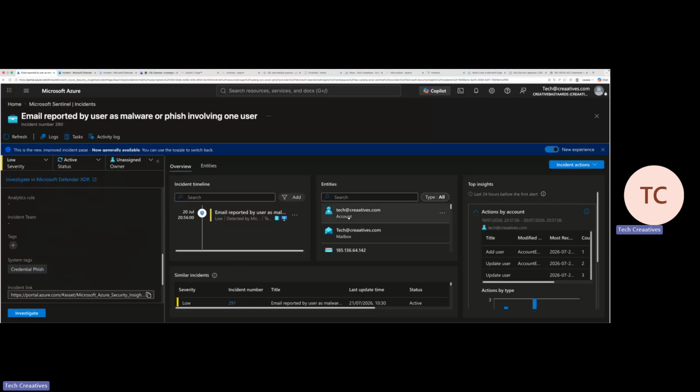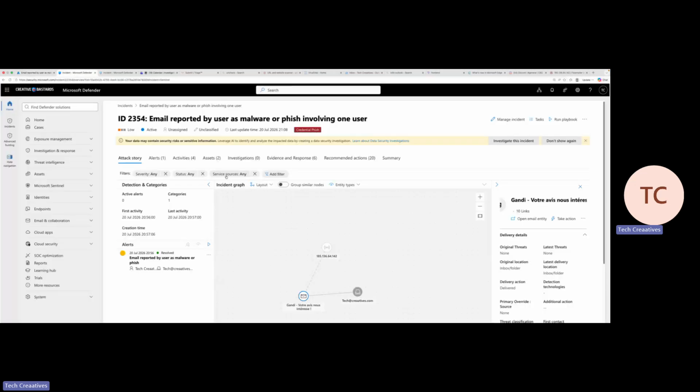So here on Sentinel, we've got the entities. This is the person that reported the email. This is the IP address involved. This is the mail message ID. And these are the URLs involved. We can't really do much here on our SIEM portal, so we need to go into our XDR to do a deep dive investigation. Once you click here, it should take you to the XDR portal.